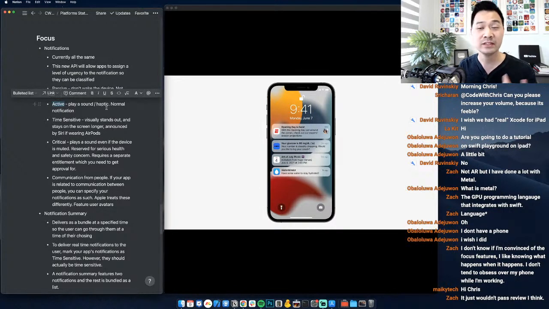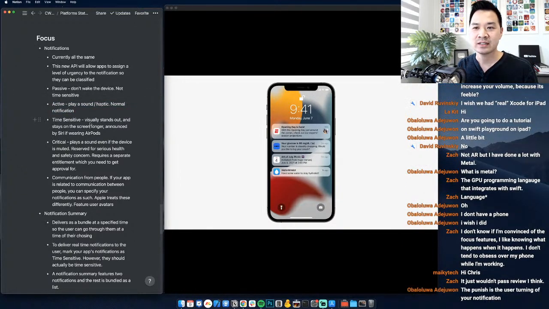Okay, so passive, we talked about that. Active is basically your normal notification. It plays a sound, it plays a haptic. If the user's phone is not on Do Not Disturb, it's a normal notification. This is the one that all notifications are right now. And then there's a more urgent one. So if something is time sensitive, like a live stream is starting, or time is about to run out on something, whatever it is, this visually stands out more.